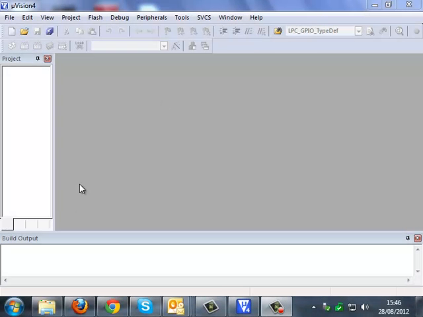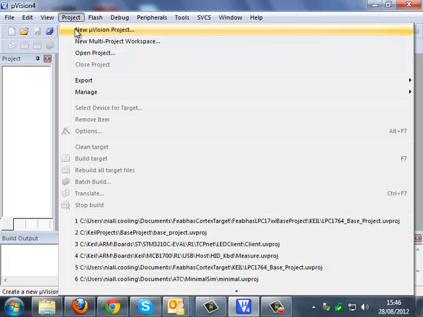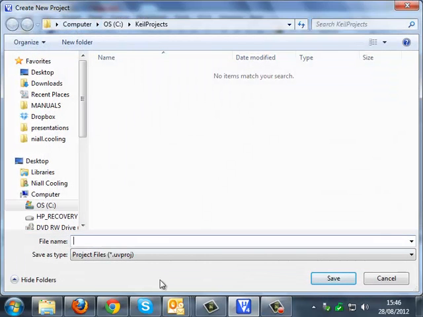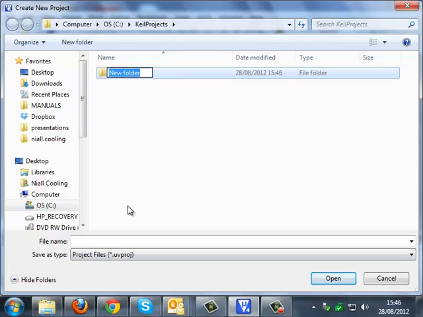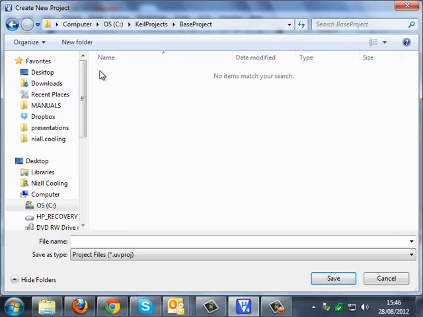Here we have an empty project, and the first thing we need to do is create our new µVision project, and choose a place to put it. Here I've created a directory called Keil Projects. Under there I'll create a new subdirectory, which I'll just call Base Project. And once we're in there, I can give the project a name, which again I'll call Base Project.